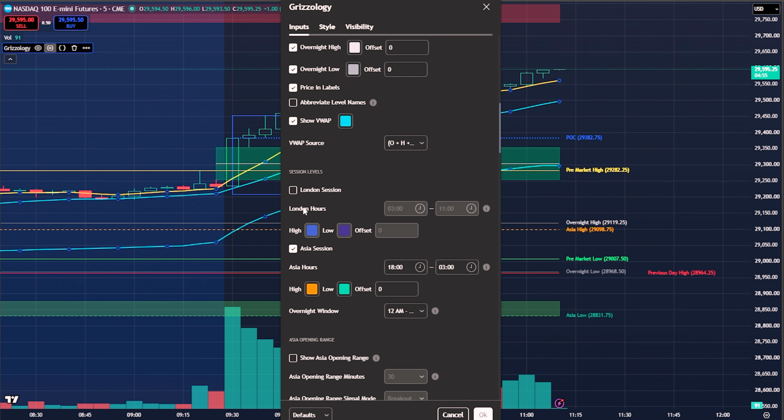Session levels. You can now adjust the hours for London, Asia, and overnight, right? So if you prefer 6 p.m. to 4 a.m. to be your overnight levels, high, low, you can do that here. Maybe you like the Tokyo Open better than the 6 p.m. You can do that here. It's debatable, right? Certain people like certain opens for their levels. That's okay with me.